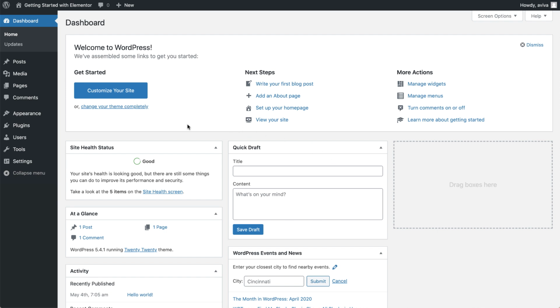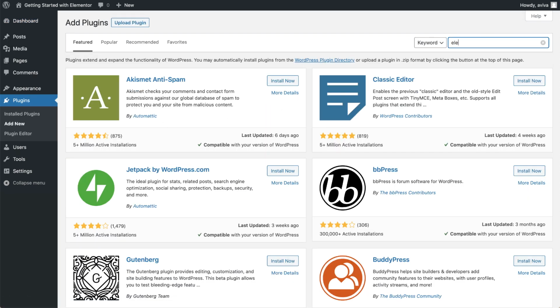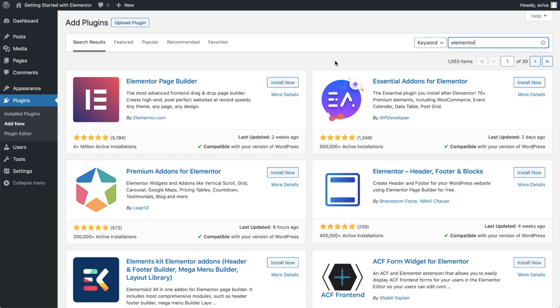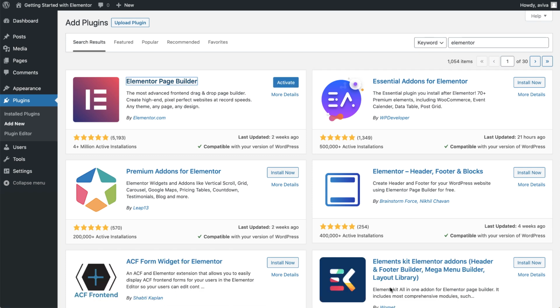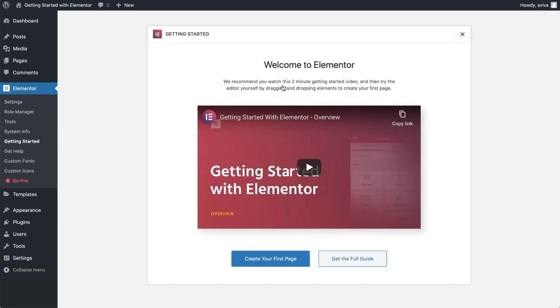From the WordPress menu, click Plugins, Add New, and type Elementor in the search field. Next, click the Install Now button. Once installed, click to activate the plugin. Here, you'll see a Welcome to Elementor screen and a Getting Started video to help you learn how to start using Elementor on your website. After you've watched the video, click Create Your First Page to start building your website with Elementor.